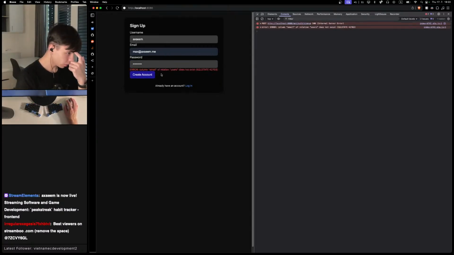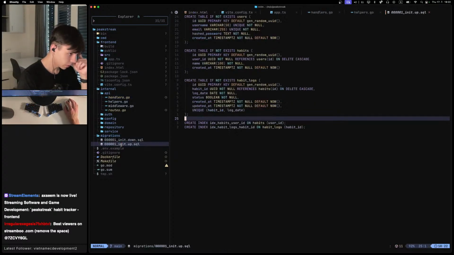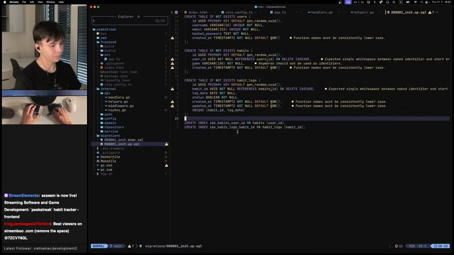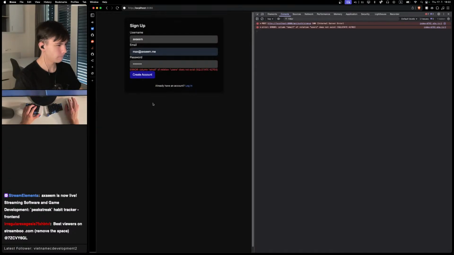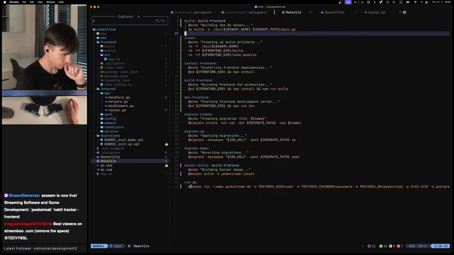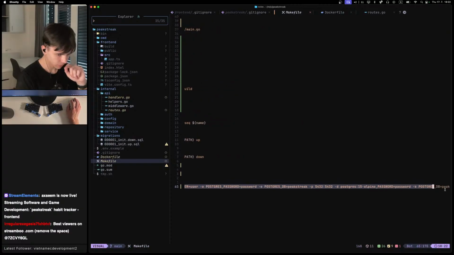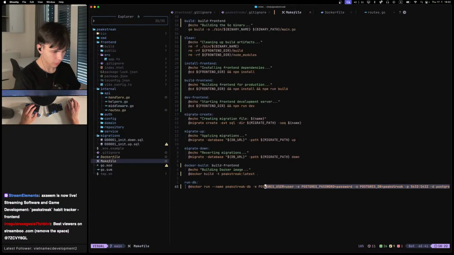Error column, email or relation user doesn't exist. Migrations. Need up. Do I have to update it? I have to clean up the DB. I hate it. Then why is it so long? I see why.